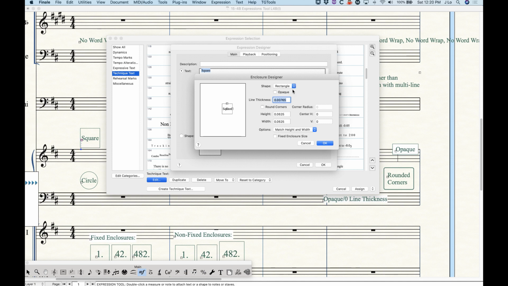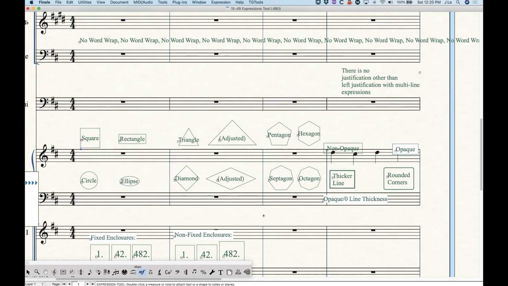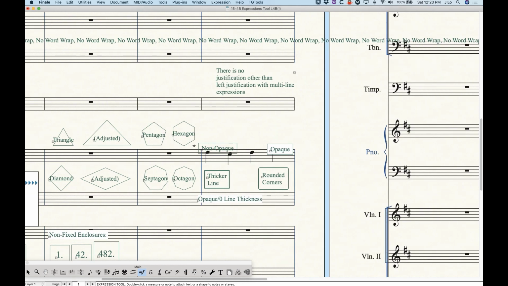Below the core shapes that are available to you is this option for opaque. And let me just cancel out of here and show you the difference. So I've created a couple of expressions here with opaque and non-opaque enclosures. And with the non-opaque, you can see all the elements through the enclosure, through the expression and in the enclosure. With the opaque enclosure chosen, you can see that it will hide everything behind it, right? So that's what the opaque does.